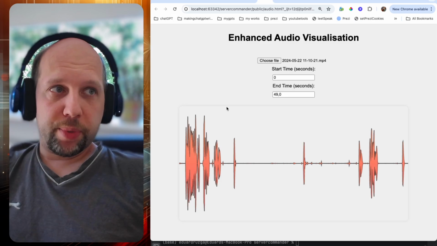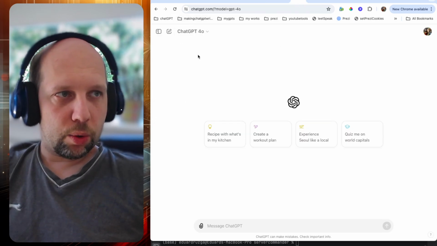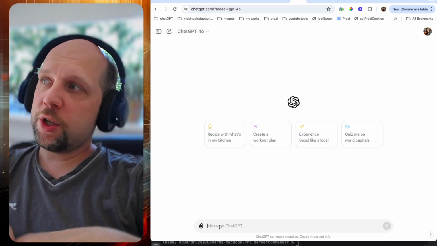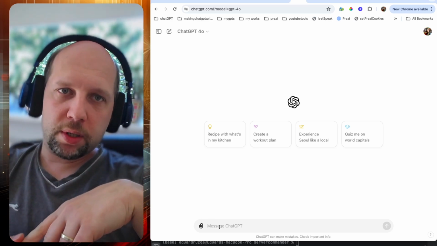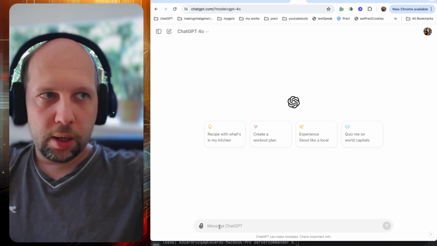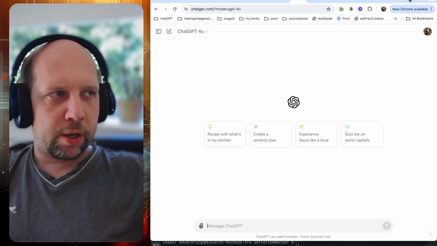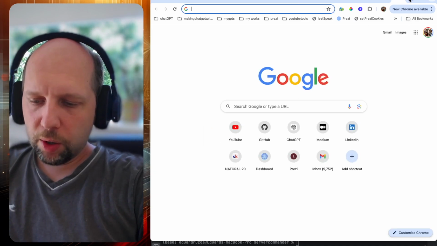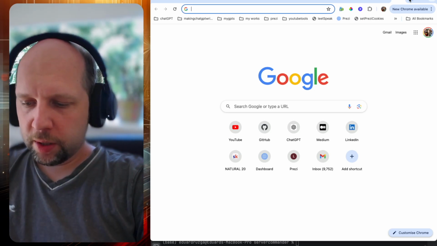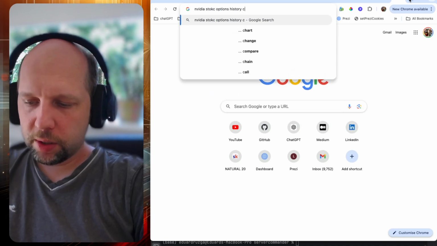So how does this compare to ChatGPT? Well, let's take a look. ChatGPT has multiple ways to do something similar to artifacts, but different. The first one is Code Interpreter, and it will be interesting to compare. Let's find some kind of data. I don't know, what could be interesting? Actually, Nvidia stock options history CSV.